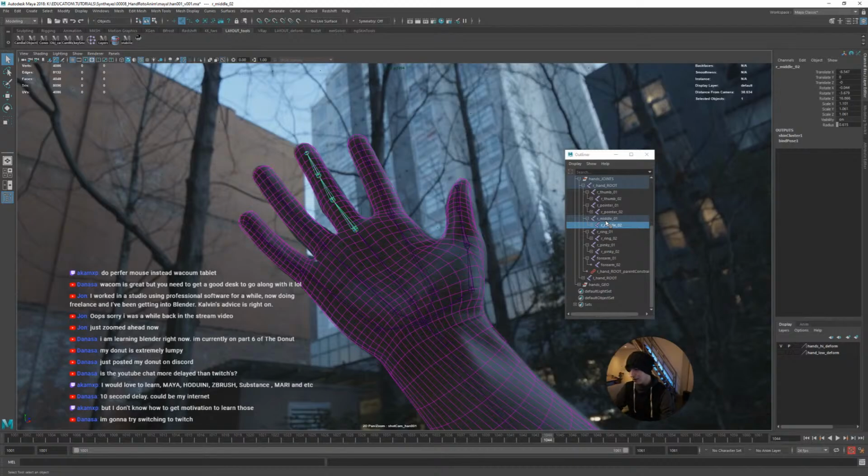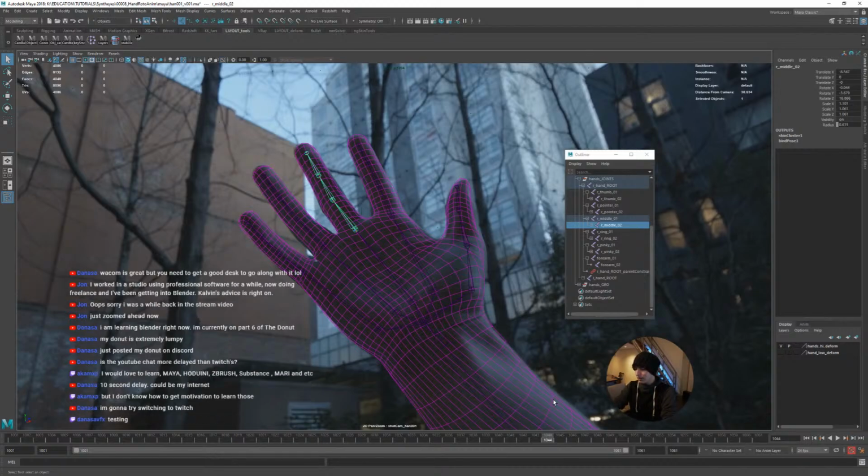10-second delay could be my internet. But I don't know how to get motivation to learn those. Yeah, you gotta think of a really cool shot or think of something that you would be so proud of for the end result. For me, I'm not good with doing a single shot. I like it to be a part of a bigger project. That's why I've done a couple of little short projects in the past. It motivated me to actually learn the software I needed. You gotta find something you want to do with those skills.